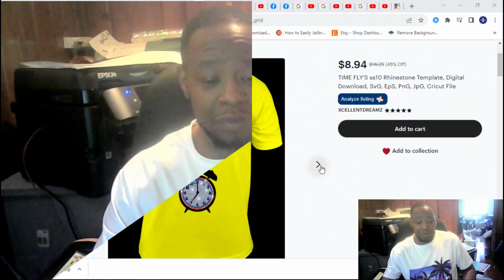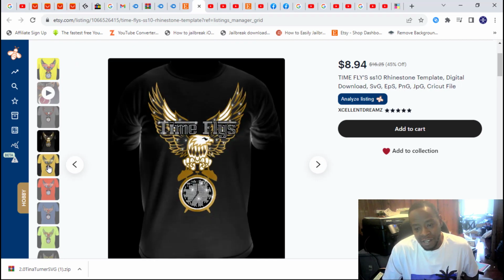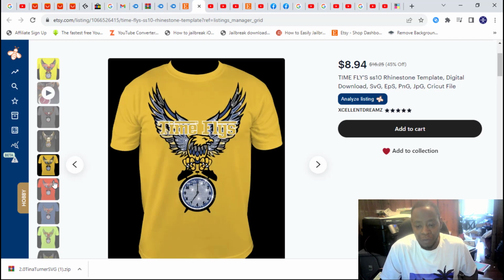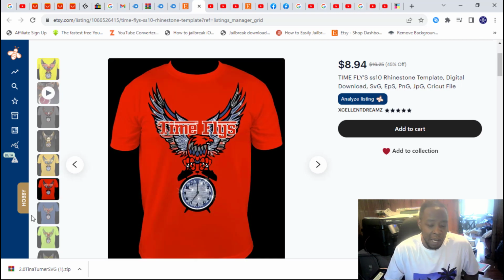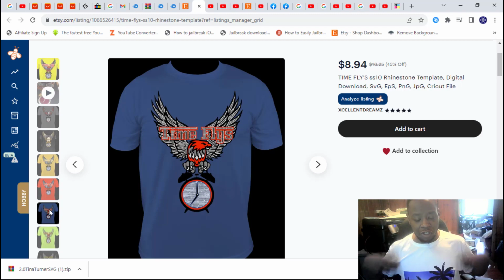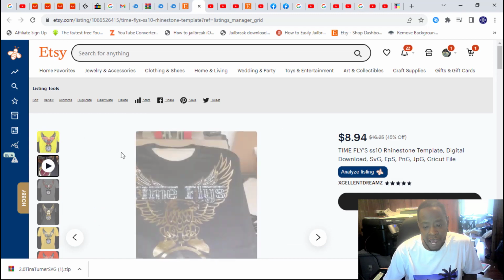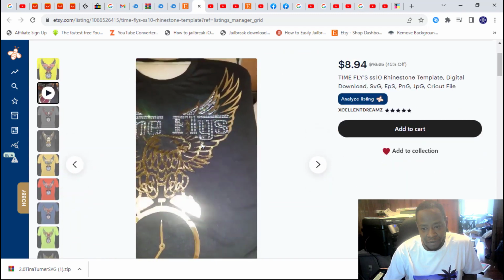Okay, so now here we have this Time Flies. As time flies. Now this design here is a doozy. I love it, I love it, I love it. It is kind of big though, but it was made to be big so that it could come across the shoulders on the garment. As you can see here, I do have a video of it here.